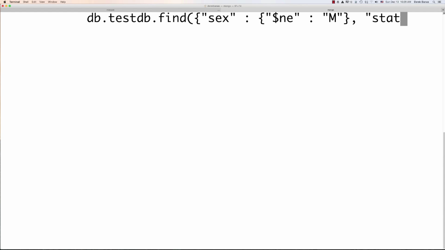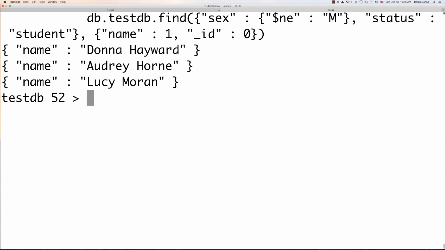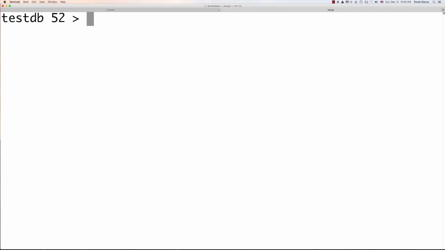And on top of that, let's say that we want to look for a status to make sure that this is a student that we're looking for. And then once again, let's just limit the information. Let's say that we want to get their name, but we do not want to get the student's ID. And there it comes back with Donna Hayward, Audrey Horn, and Lucy Moran. So pretty neat. Let's do some more.